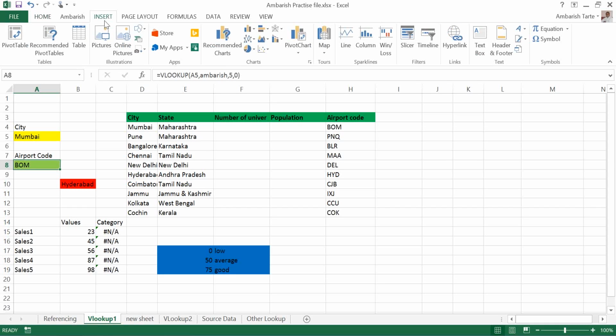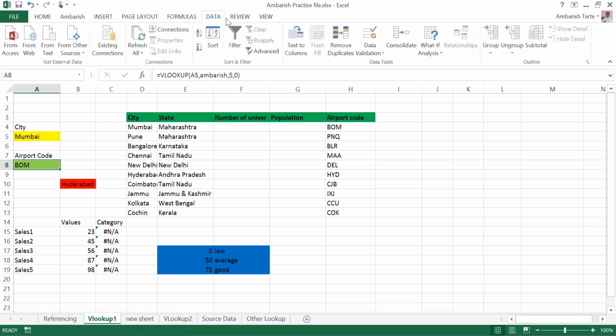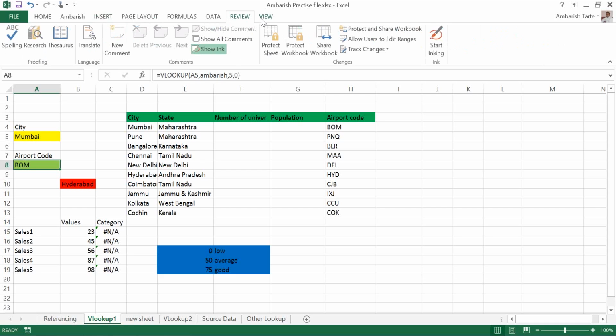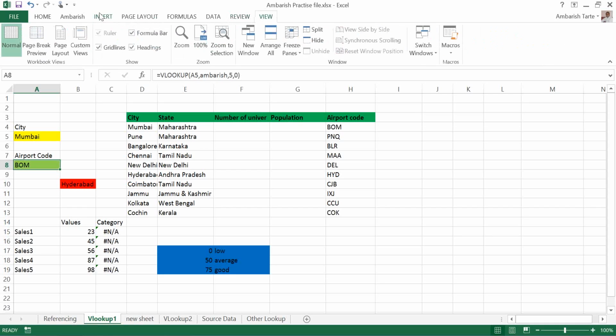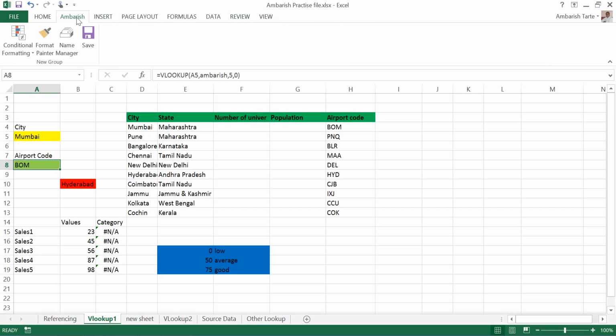In all these tabs, I have one tab here that goes by the name Ambarish. Can you all see that, friends? Very good observation, Amul. In my Excel, I have a new tab that goes by the name Ambarish. Generally, we all have home tab, review tab, data, formulas, and so on, but I have a new tab here called Ambarish.